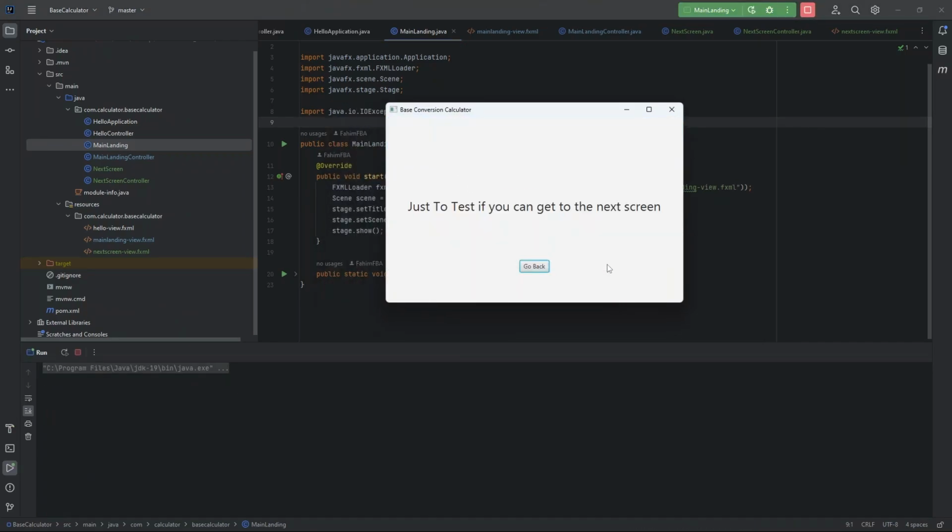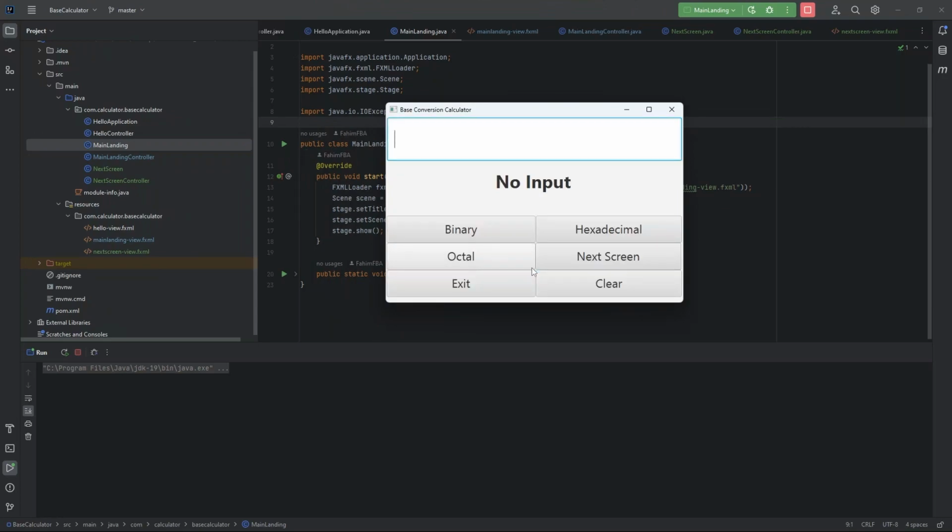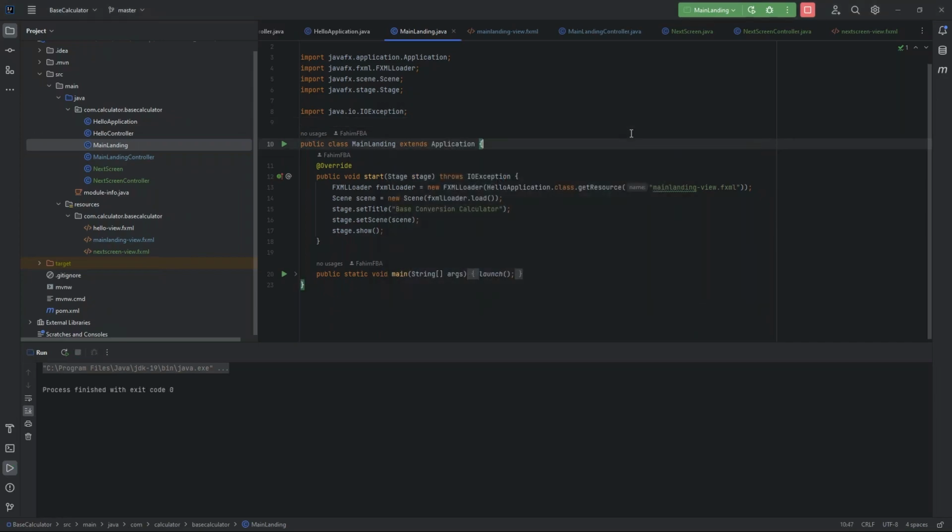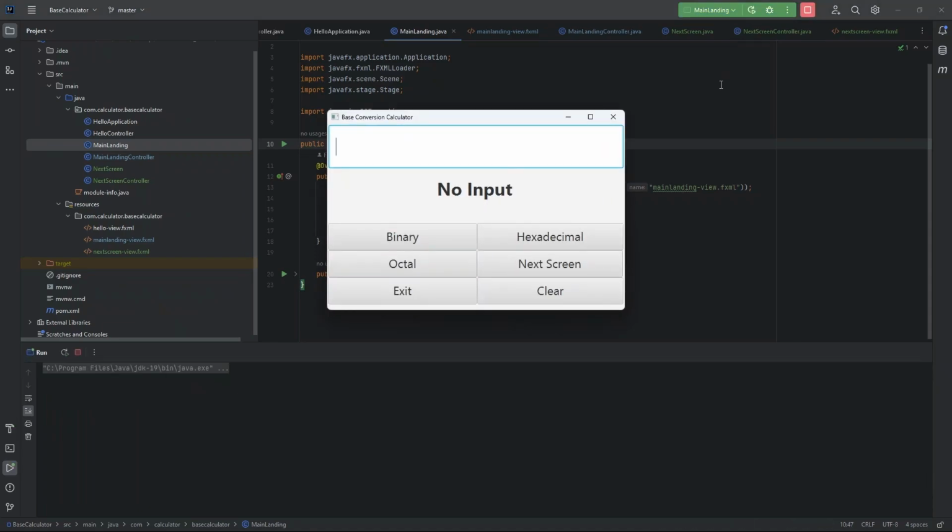If I simply click next screen, it's getting me to the next screen. If I click go back, it's getting me to the previous screen. So our project has been finished. All right, now let me simply test it again, and if everything looks good, I can simply push it to my GitHub.